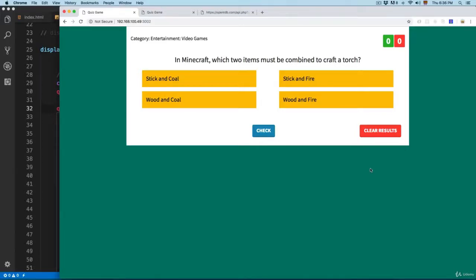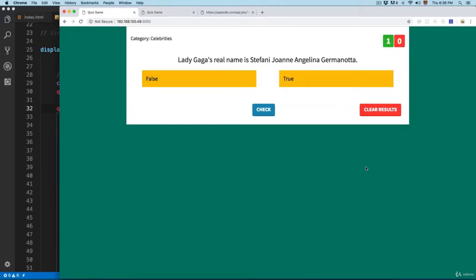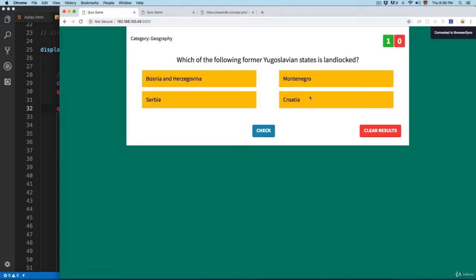So let's see how we can add some persistence with local storage. For example, in the finished project, let's say that you select this one and check. You can see we have 1, 0, and if you reload, the values are going to be here. So you can continue playing with your score and reload, and everything is going to be here.